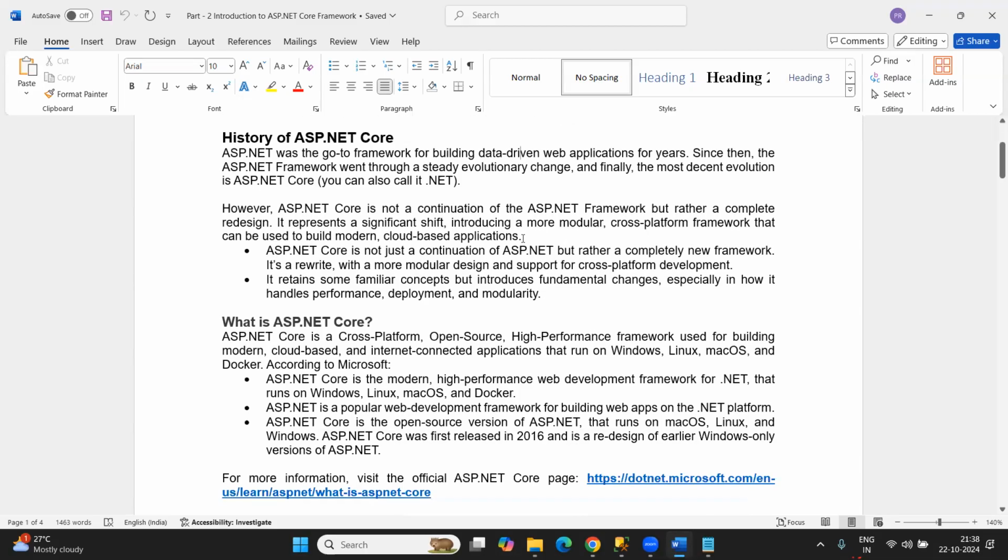Another thing you need to remember: ASP.NET Core is not a continuation of the ASP.NET framework. It is completely redesigned from scratch. It is not a continuation. It is a redesign from scratch to make the framework more modular, open source, cross-platform, cloud optimized, and performance oriented. So these are the things which we are going to get with ASP.NET Core.